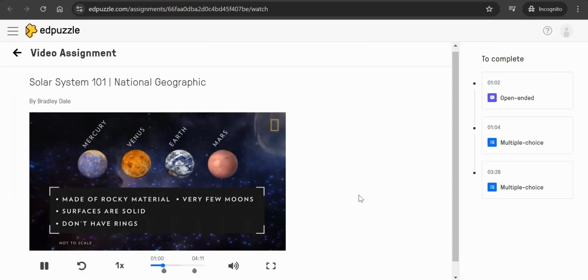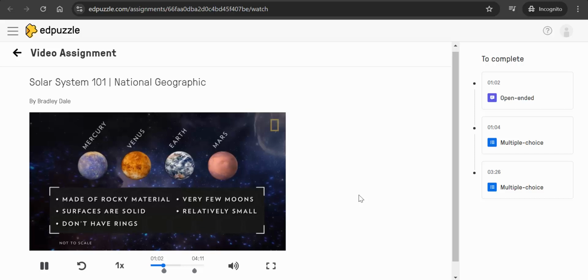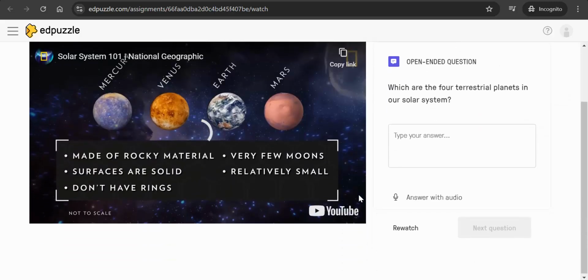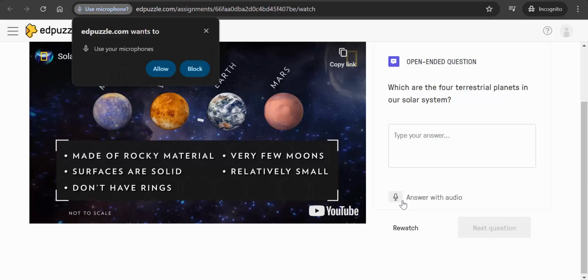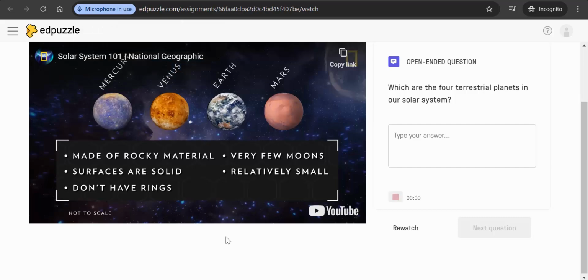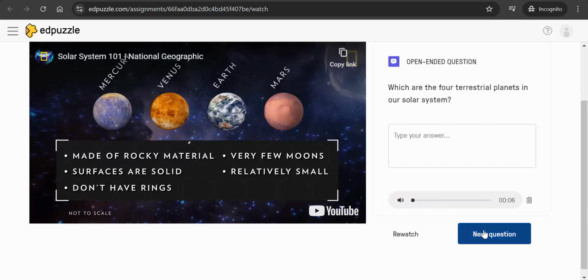Very few or no moons, and they are relatively small. Okay, so here comes the question. They could type their answer in. They could also write in here, answer with audio. So I'm going to go ahead and do that. Make sure to select allow. The first 4 planets, terrestrial planets, are Mercury, Venus, Earth, and Mars. Now select stop. Now I'll go through and answer the questions and show you what it looks like from a teacher point of view.